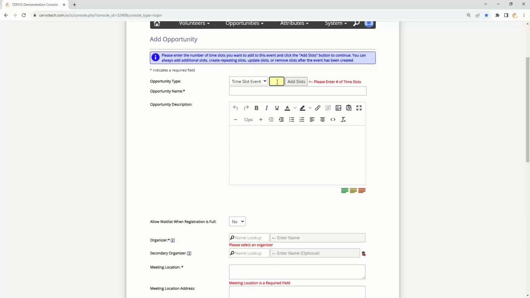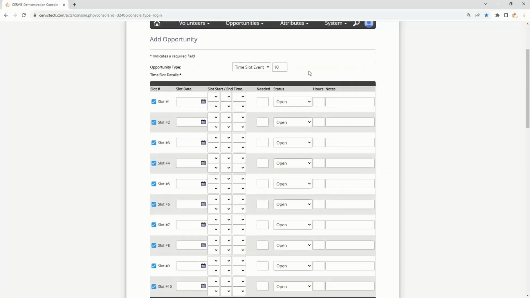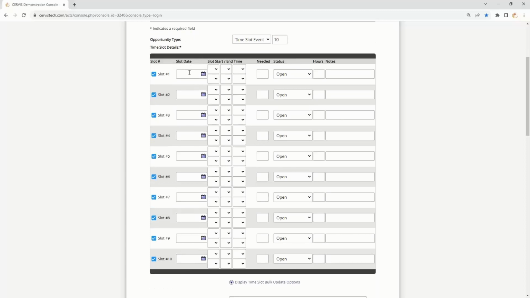A time slot event allows you to create multiple time slots that a volunteer could select between. So when you're creating a time slot event, and we'll look at more of these features in a moment, you'll notice that they have the same thing: a slot date, a start time, and an end time. So you're telling people when the shift itself is taking place. But of course, you can create multiple time slots that volunteers could select between.